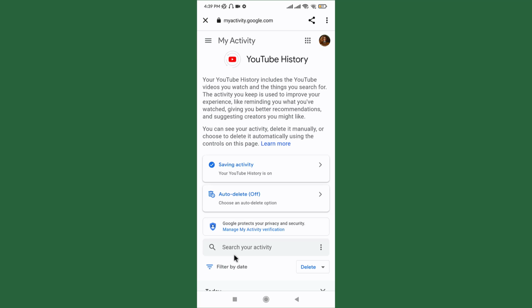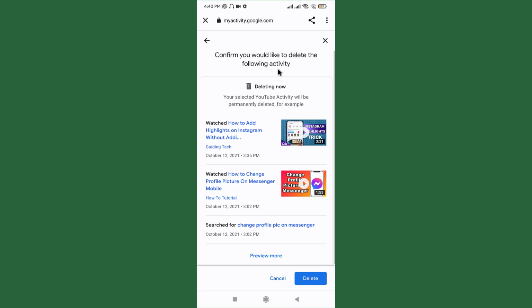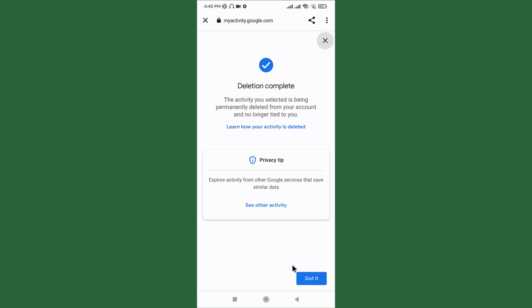On this page, under the search your activity bar, you can see a delete option, tap on it. Now, choose All time to delete everything that was associated with your account. On this confirmation page, go to the delete option and tap on it. By doing that, you have now successfully deleted both watch history and search history on YouTube.